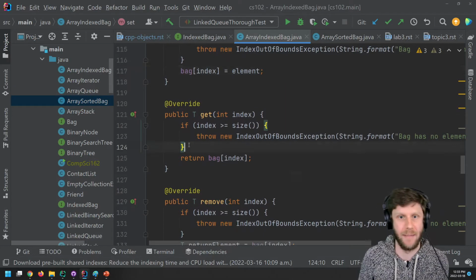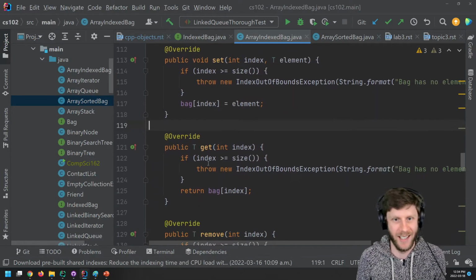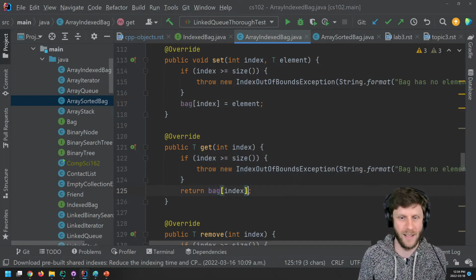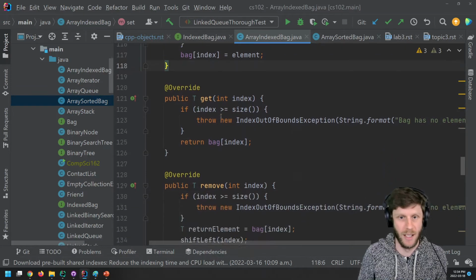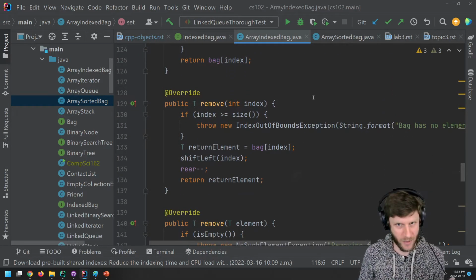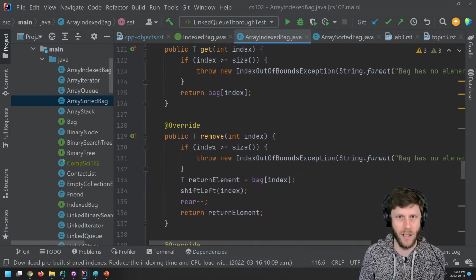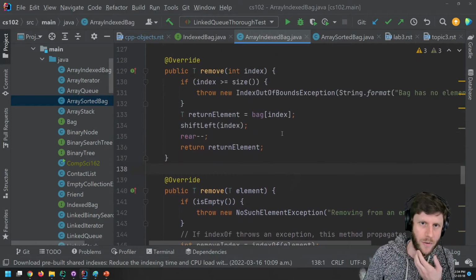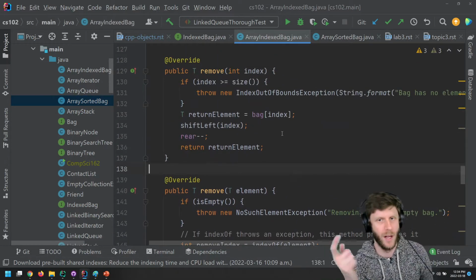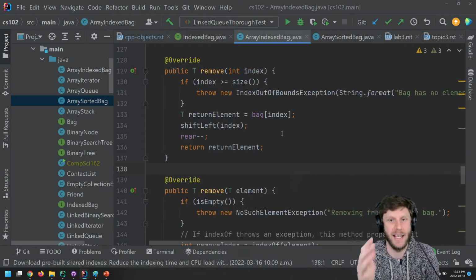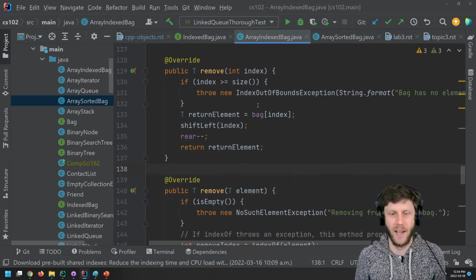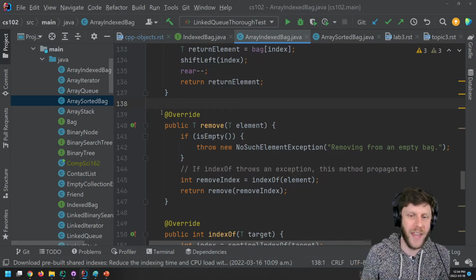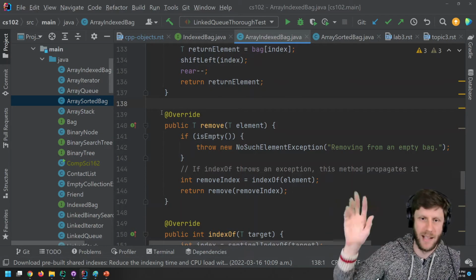Get, same thing. But even simpler. If we're out of bounds, throw an exception. Otherwise, return the bag at the specified index. Great. Remove. Now this is going to be a complex one because we have a remove from a specific index, and then we also have a remove where we provide an element we want to remove. So we actually have two different types of removes. The first remove is remove the thing at the index I specify. The other remove is remove the thing that's equivalent to the element I'm passing to you.